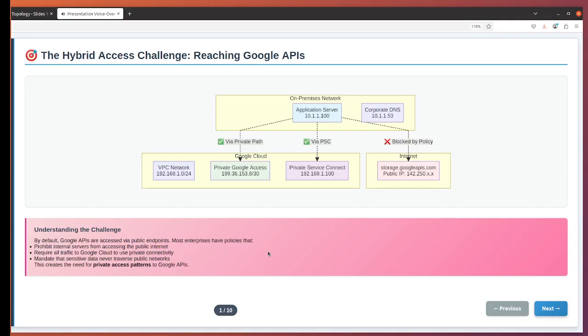The diagram shows this challenge clearly. Your application server needs to reach storage.googleapis.com, but your corporate firewall blocks the public route. We need to redirect this traffic through your private connection instead. Most enterprises have policies requiring that all traffic to Google Cloud must use private connectivity, sensitive data never traverse public networks, and internal servers cannot access the public internet.